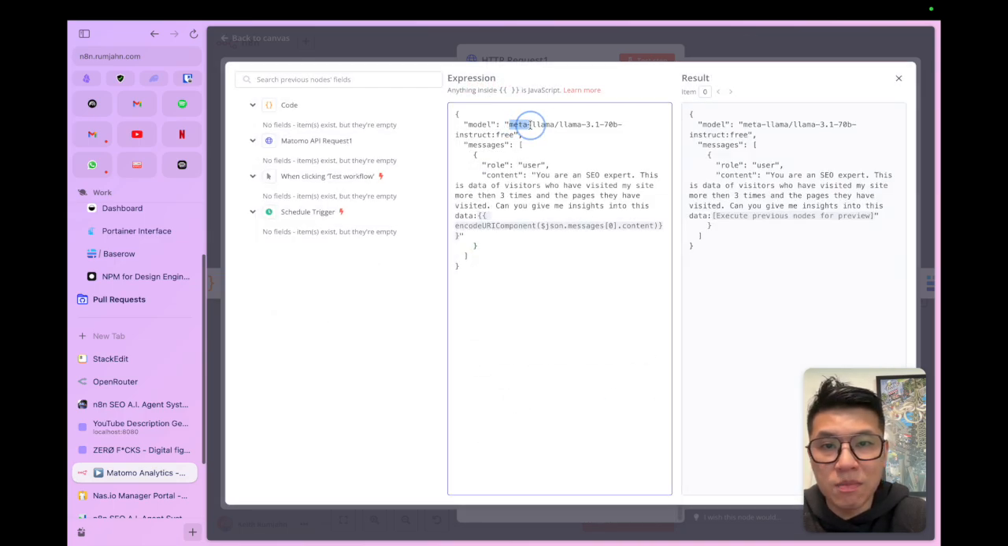You'll have to choose the model of the LLM you're using. I'm using MetaLlama because it's free. You can try different LLMs because they give you different results. Some LLMs give you better results.